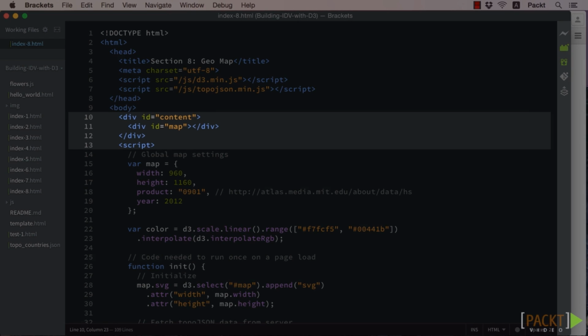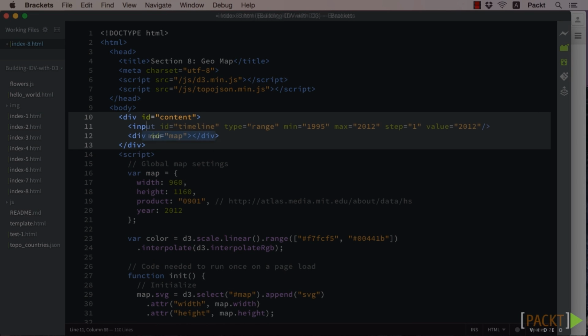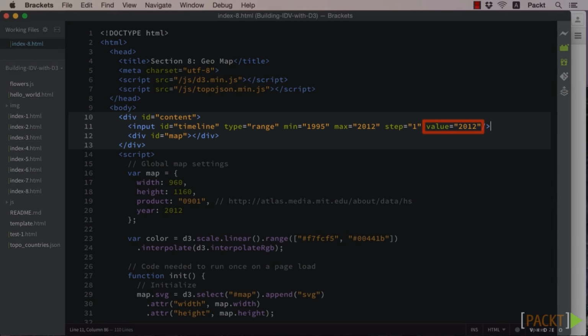Right above our map container div, we'll add an input of type range. This is the new HTML5 input device that creates a slider on the page. We can specify the minimum and maximum values as well as the interval that we'll allow. So let's set these to go from 1995 to 2012 with a step interval of 1. We'll also set the initial value to 2012.